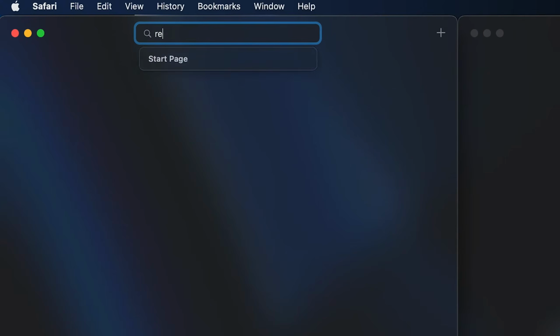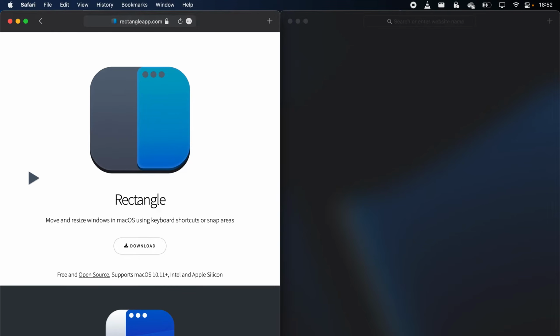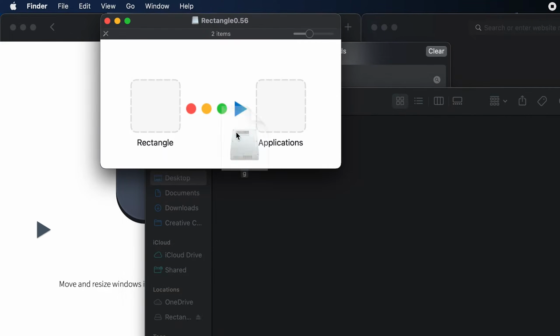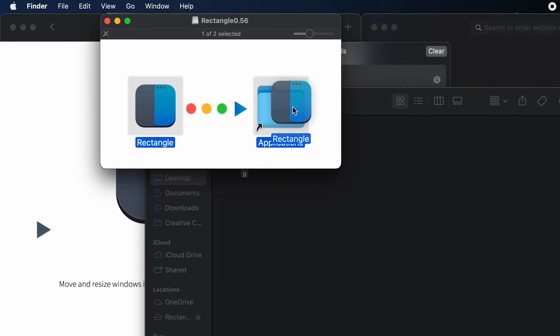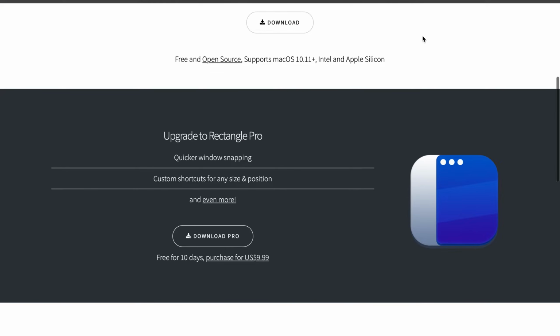Now to make this a reality on your Mac, go to rectangleapp.com, not sponsored, although I wish it was, and simply click download. This app is completely free and also open source, so once the installer downloads, open it up and simply drag the Rectangle icon into your applications folder, just like installing any other app. I also have to mention that there's a paid Rectangle Pro version, but I have never tried it because I think the free one works wonders.